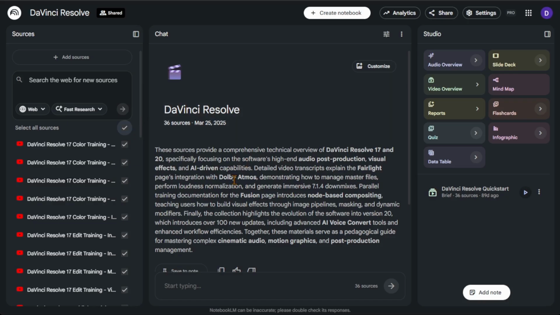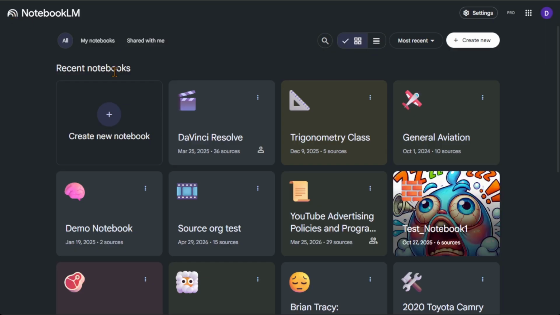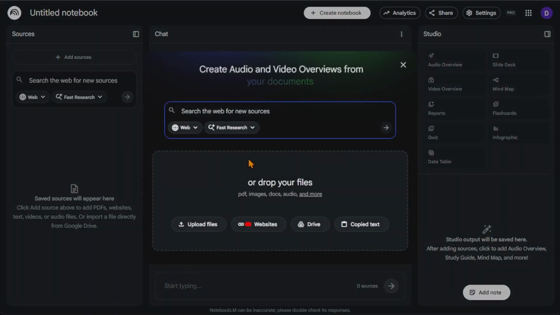You can go into Notebook LM, and this isn't very clean, so I get that this might not be ideal, but it is an answer. Instead of using this notebook, I can go back to the main screen here and create a new notebook. And then I can add whichever sources I want.